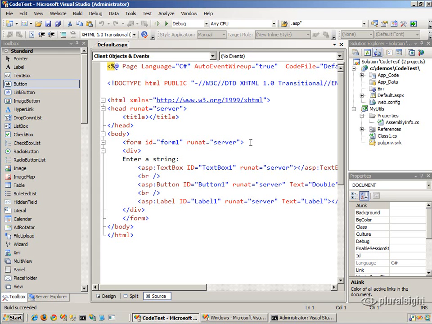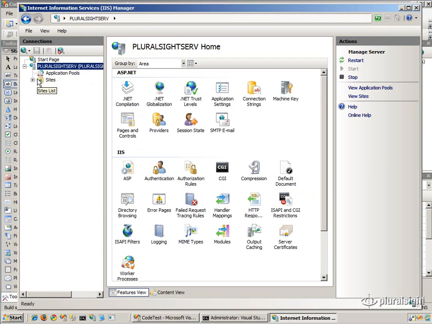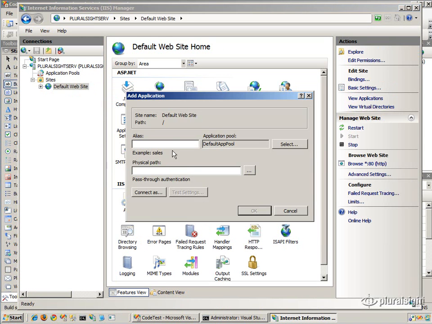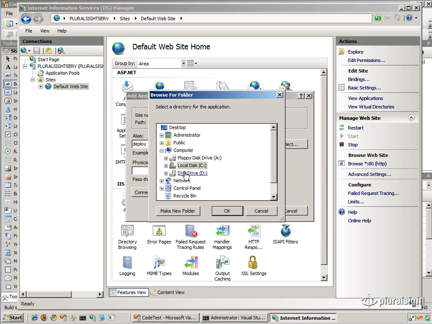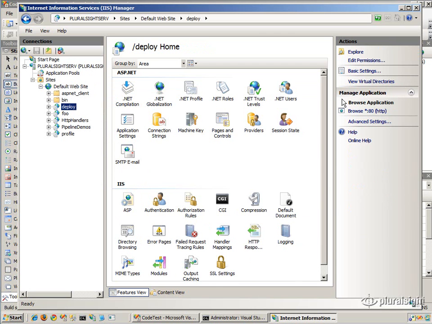So the model for deployment, if you have a simple project like this where you're using the website model, could be something as straightforward as this. Let's just go create a web application to deploy this to. So I'm going to go to my default website and add a new application, and let's call this application deploy, and I'm going to put it in the top level C drive and create a new directory called deploy. And this is where you can imagine it being your target machine where you're deploying to.